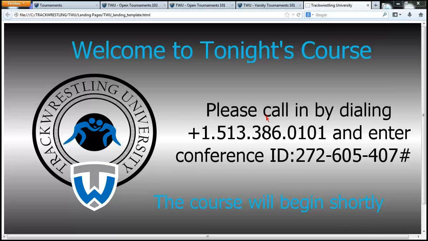Electronic bouts is really just another word, and it just means that you're going to have a computer at each mat and score the bouts. So of course, the need for printed bout sheets is eliminated. You'll still, of course, need to print brackets and those sorts of things, but it does eliminate a lot of that printing and data entry as well.